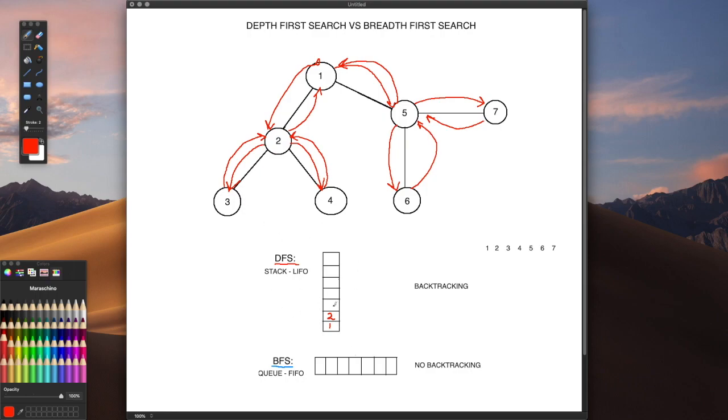And then we went to 3. So once we went to 3, we saw that there's nothing connected to it, so we go back to 2, and then we add 4. And then we now backtrack all the way back to the source, and then we go to 5. So we add 5. And then we went to 6. And then we went back, and then we visited 7.